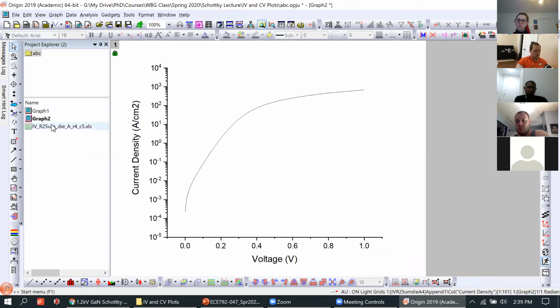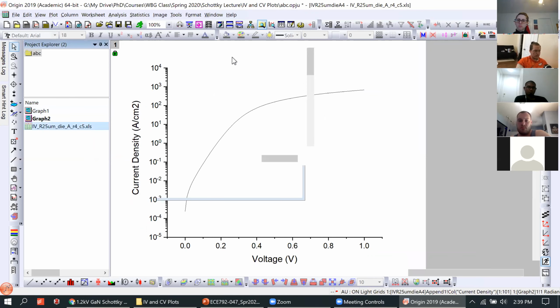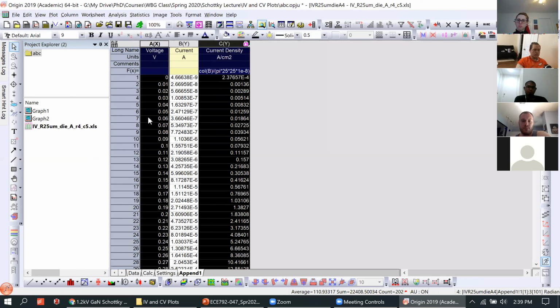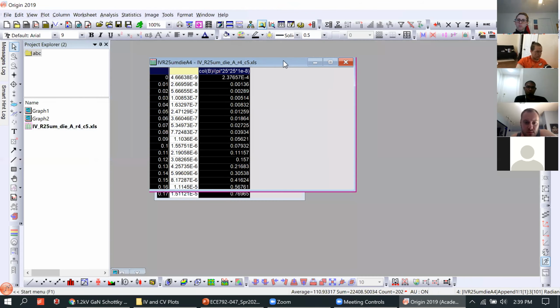The only thing you need to make sure is that when you want to plot either current or current density, you have to scale it. So you should not forget that. And for that, you have to use the area of the diode. So that's it for IV.